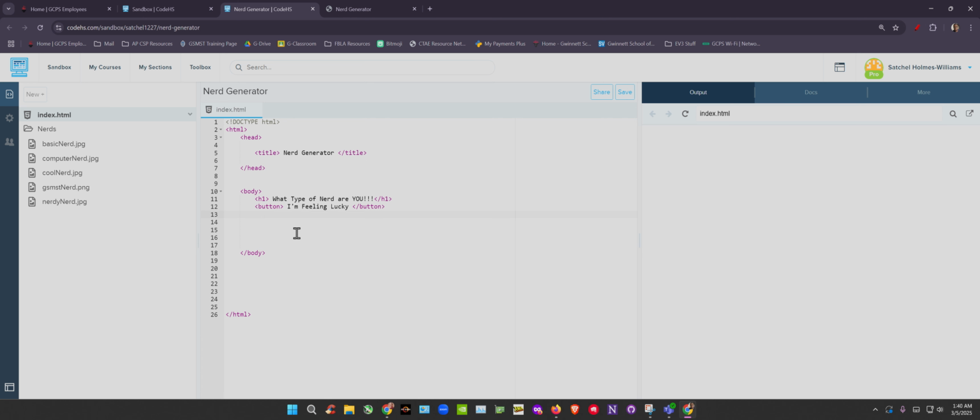So I am going to add in one more thing before we go, which is going to be an empty P element. And so the P element is going to be where we print out, using JavaScript, some descriptions of what our different types of nerds are.